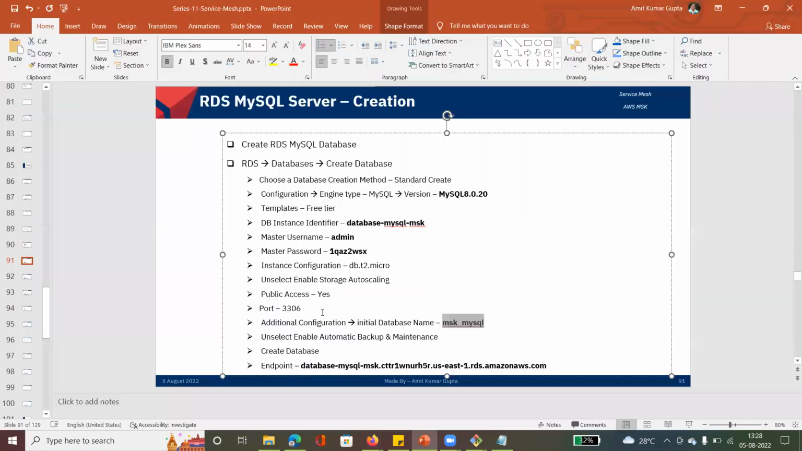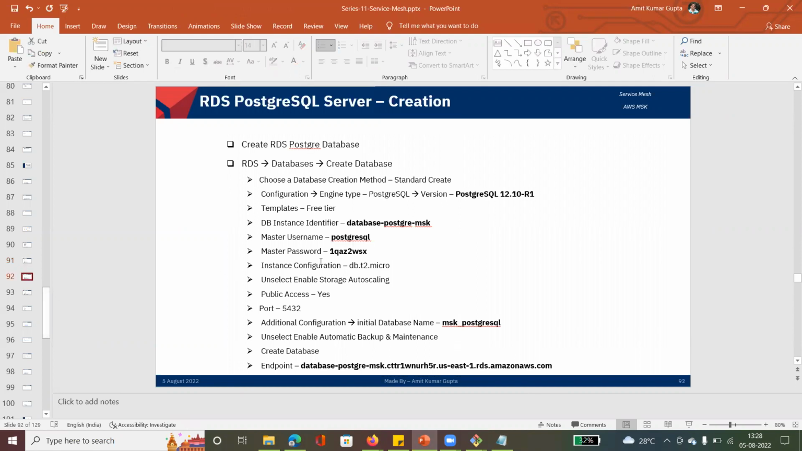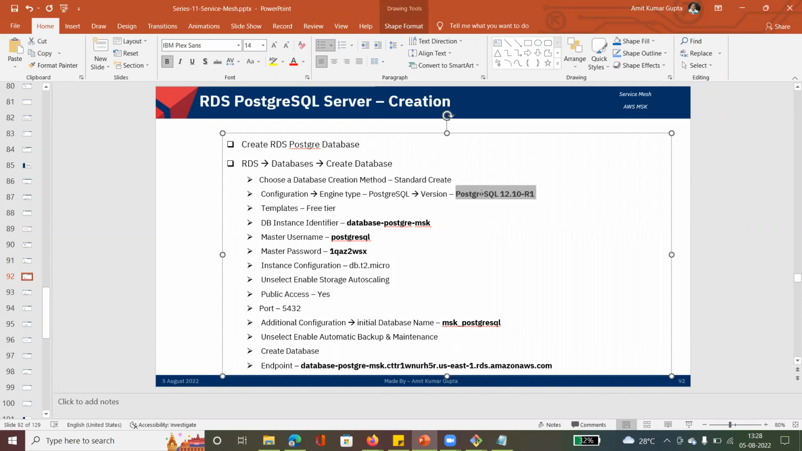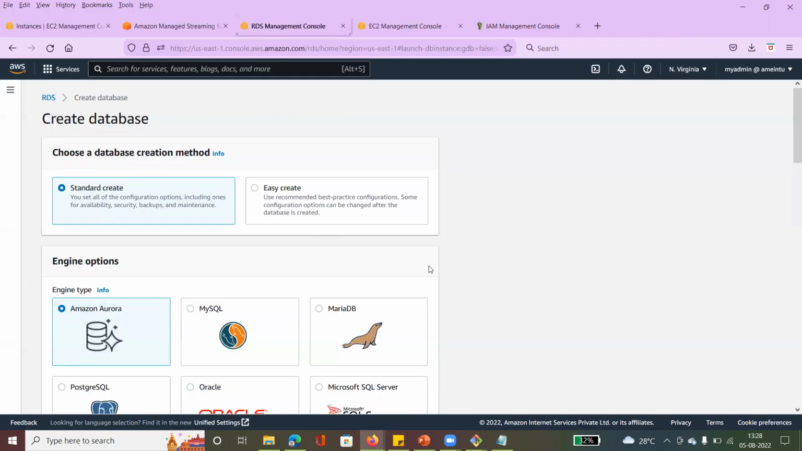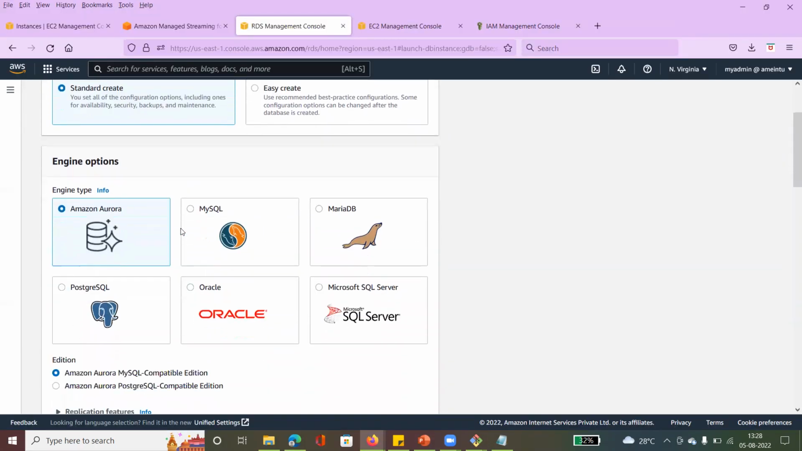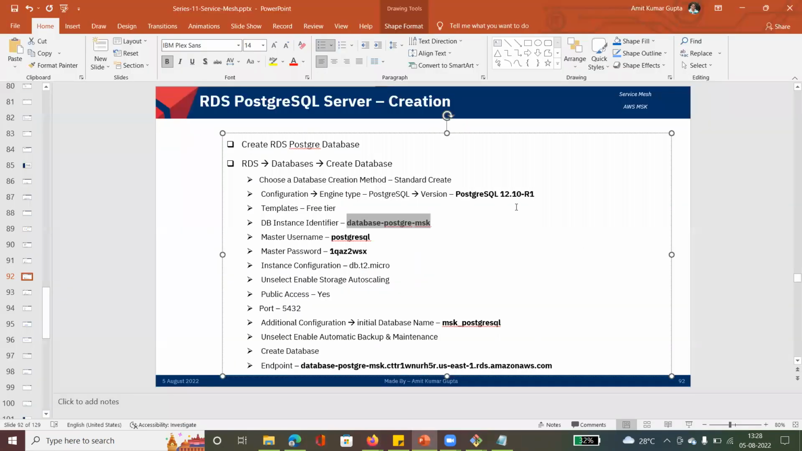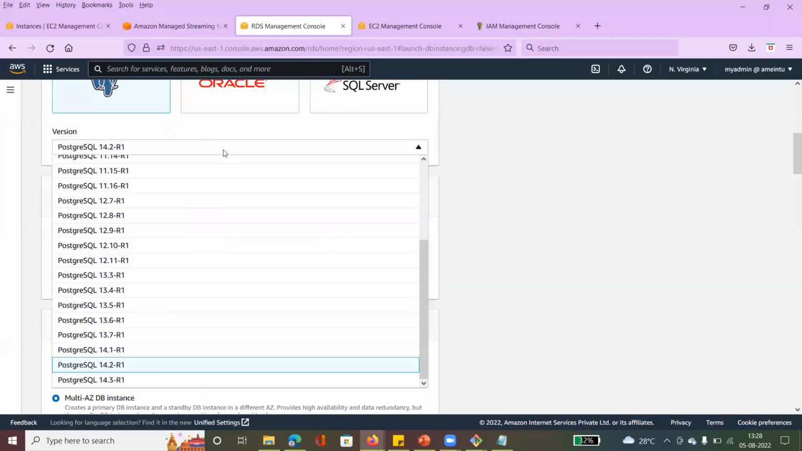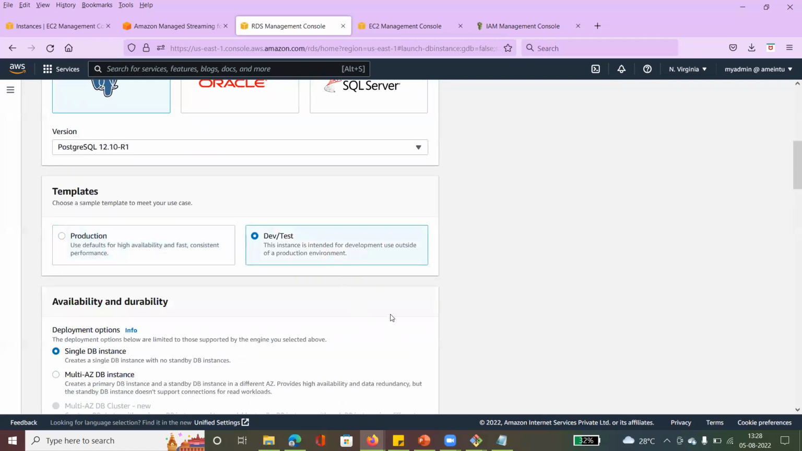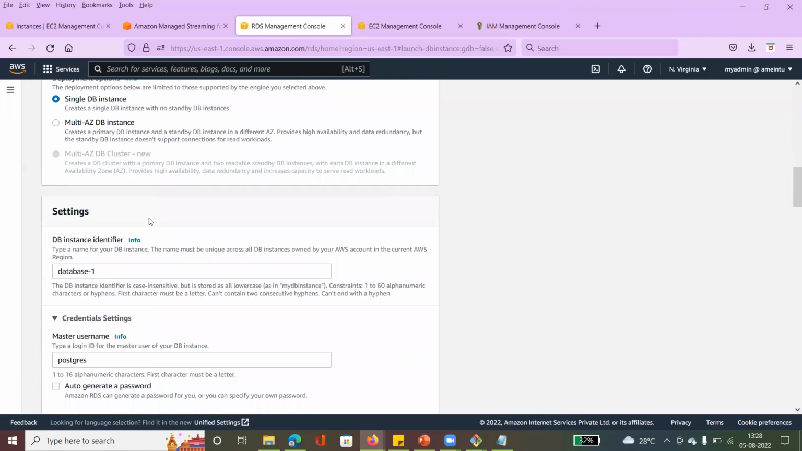So let me show you in this slide here. We need to wait for the endpoint, right? For that, I will select Postgres 12.10 R1 and the DB identifier on this one. Let me choose standard create and Postgres, right? And R2 12.10 R1. I'm taking the little bit older one, and dev/test, right? Single DB is okay.